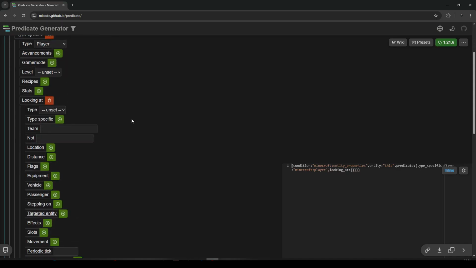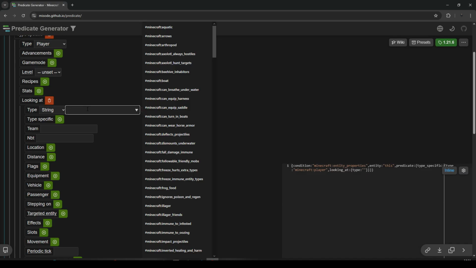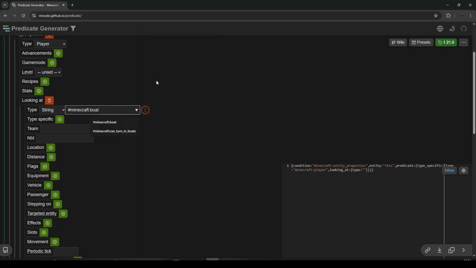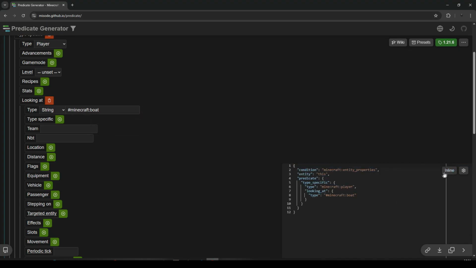We'll say, what are you looking at? And we'll just say type is a string. And for the moment, I'm just going to say Minecraft boat. Now, our display over here seems to be set to inline. So let's take that off inline. There we go. That's a bit nicer.